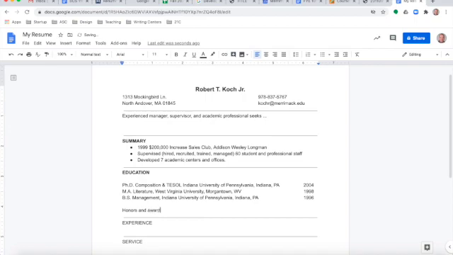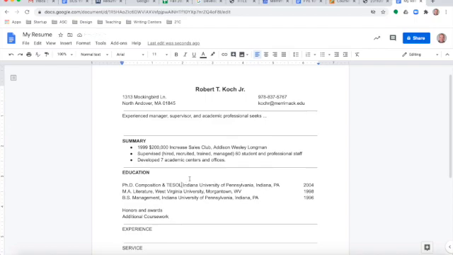So I have my main education points in here, and I know that I want an honors and awards section. So I'm going to go ahead and put in those honors and awards. I'll put in additional coursework or training that shows that I am skilled in a particular area. For example, I did some data science coursework, so I would include that right there in that additional coursework section.